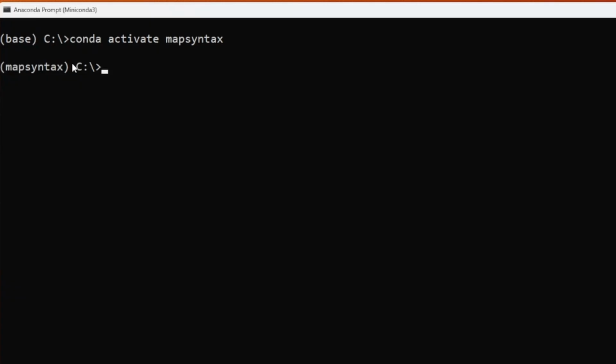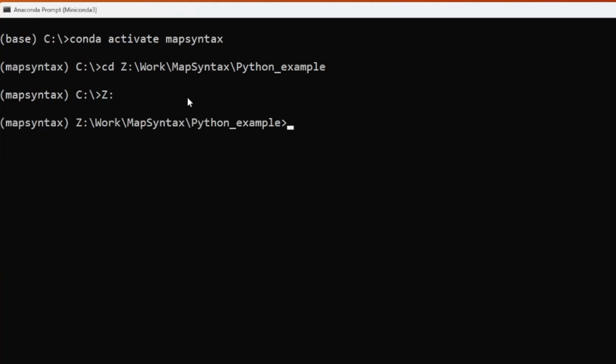So now the correct environment is activated. I can see the name here. The next thing I'm going to do is to navigate to the right folder. So the place where I want to do my work is on my Z drive under work, MapSyntax, Python example. So I press enter. I'm working on Windows and you can see that I'm still in drive C, even if I change the directory. And for going to the right drive, you just need to write Z, Z is the letter for my drive. So now I'm there.